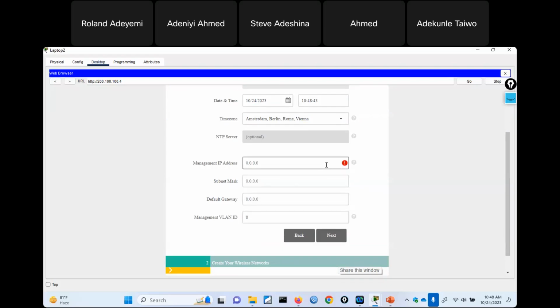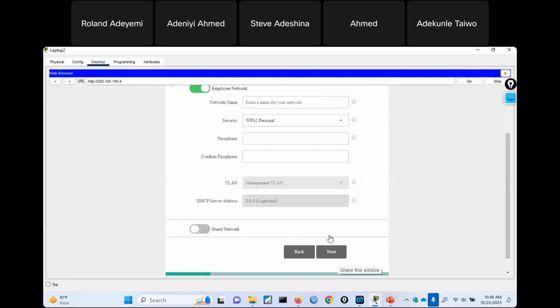So management IP address, how did we come in here? 200.100.100.4. Subnet mask is 255.255.255.0. Default gateway 200.100.100.1. So we click next. What did I put here? I just put the name, time zone, date and time, country, management IP address, subnet mask, default gateway, and I can say next.